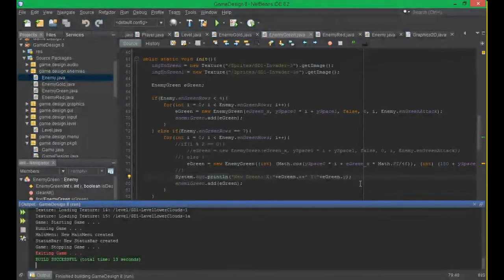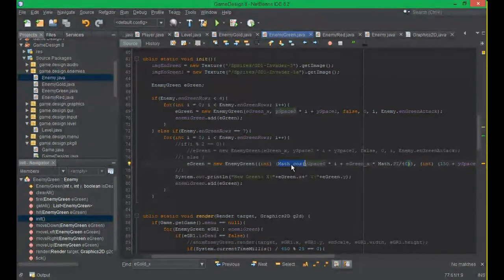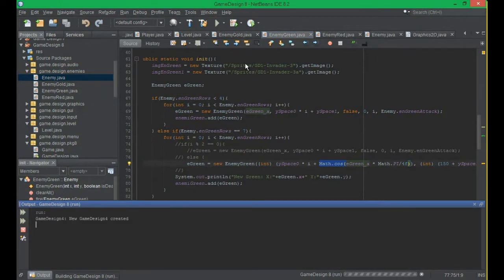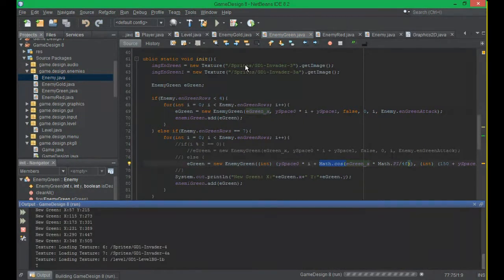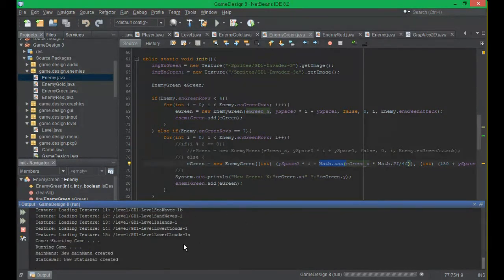We've got the mass cosine. Let's take the mass cosine and pass that through to that part there. We got x space 0 times I plus the cosine of x times pi 4f. See what values we get from that. Now we have different values. What shape are they making?